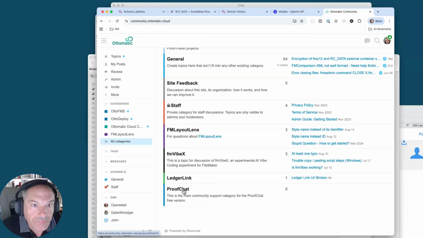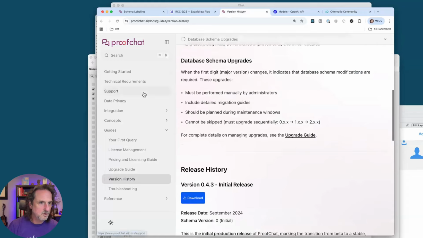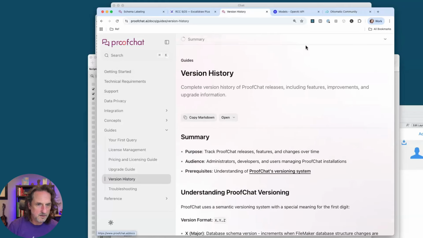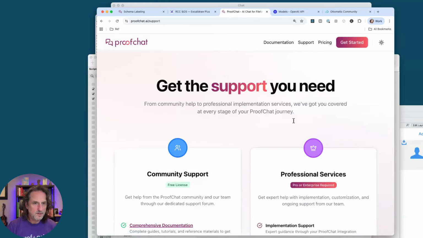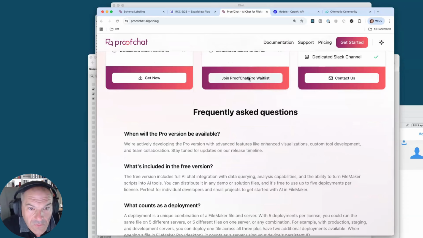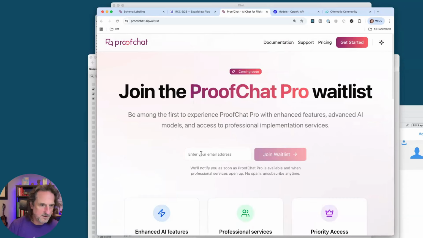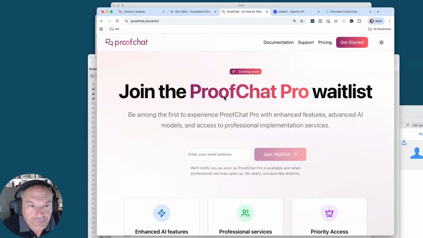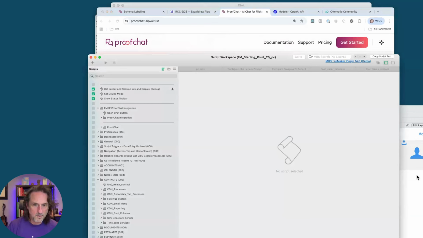If you want commercial support, that is coming. You can go and look at support. Basically you've got to get a Pro or Enterprise license. And if you want to be on the wait list for the Pro license, you can add yourself right here. What the Pro license will do is get rid of any of the branding, which we didn't actually see. I should point that out. This is kind of important. The branding here.